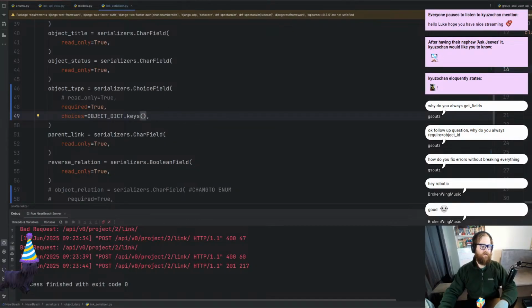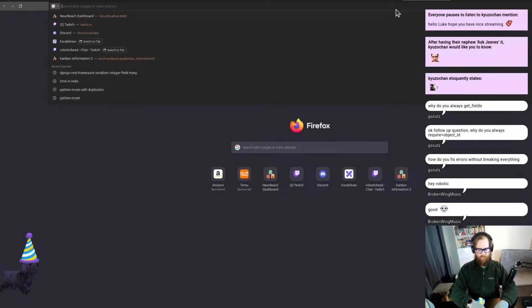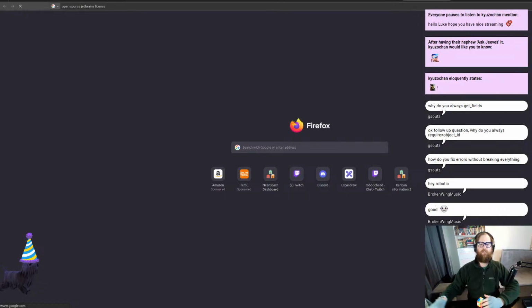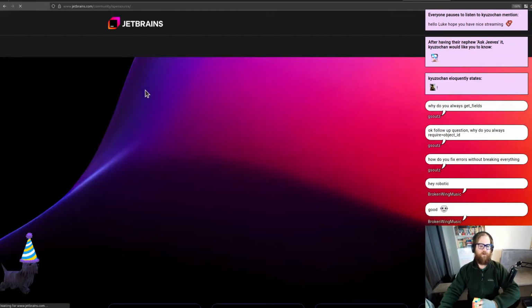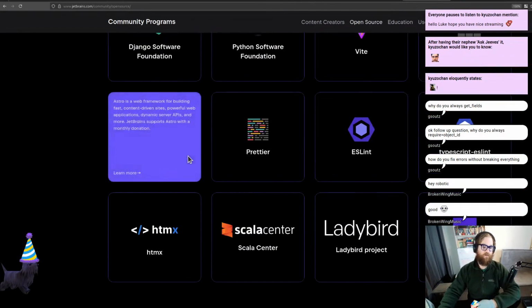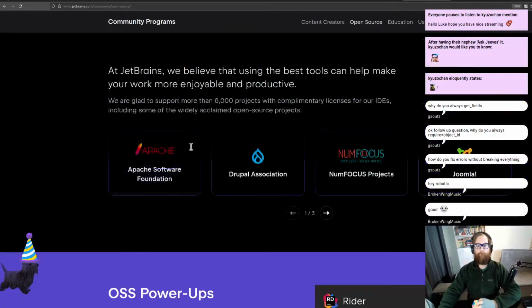And what IDE am I using? I'm using PyCharm. So yeah, full disclosure, open source JetBrains license. Because NearBeach is open source, I actually get it for free. So I can only use it for open source projects and stuff like that. So yeah, that's just full disclosure. Yeah, I enjoy it.